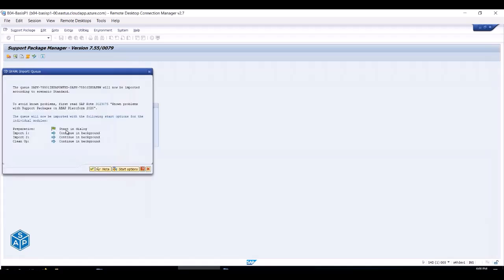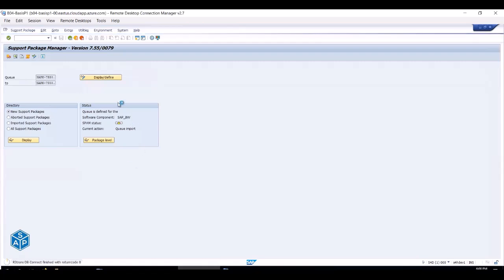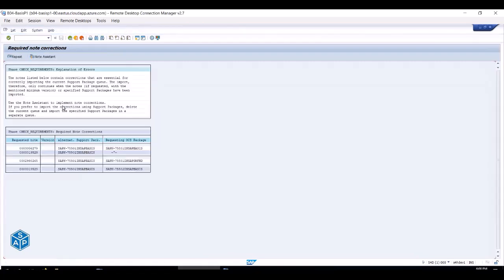I can see here: preparation start in dialog, import 1 continue in background, import 2 continue in background, and clean up continue in background. If I click on OK, it will start with the import phase. The first phase, preparation, can you see, this is what I was expecting. If I had put the preparation phase also in the background, I wouldn't have seen this screen.